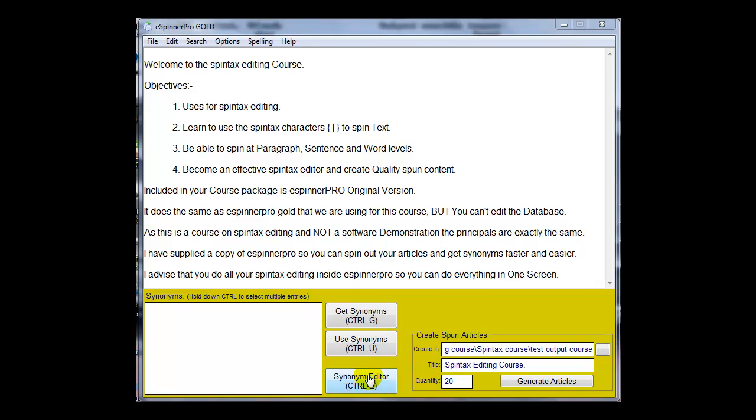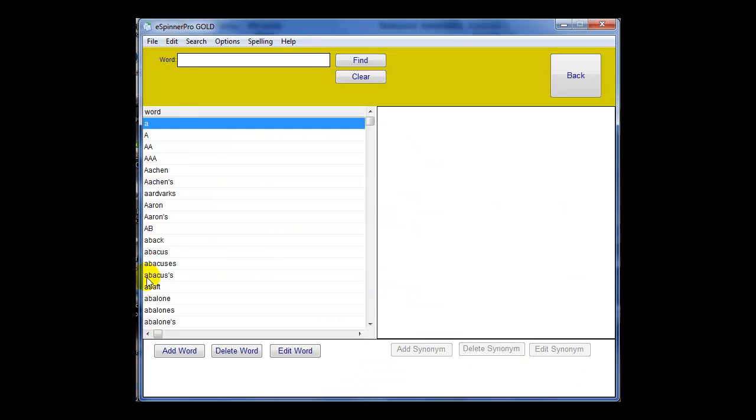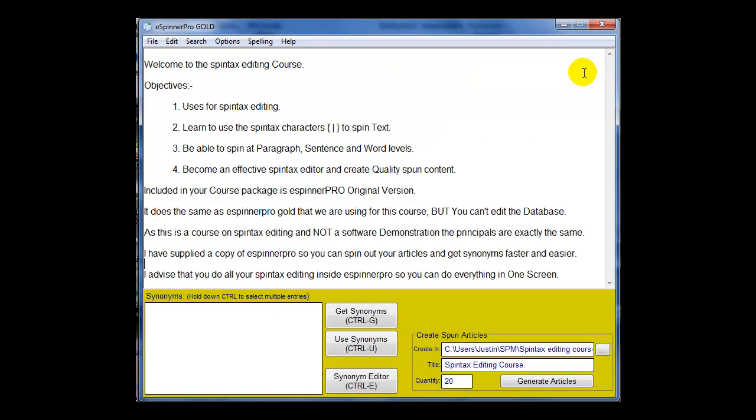As I said, with this version I can access the synonym editor, so I can add words and add synonyms whenever I need to. The database by no means is the be-all and end-all, but with this one I can add and grow. Anyway, I've supplied a copy of eSpinner Pro so you can spin out your articles and get your synonyms faster and easier. It'll also give you the engine to generate your spun articles. For example, if you wanted 20 copies, you can very quickly generate those articles and use them however you're using your output.